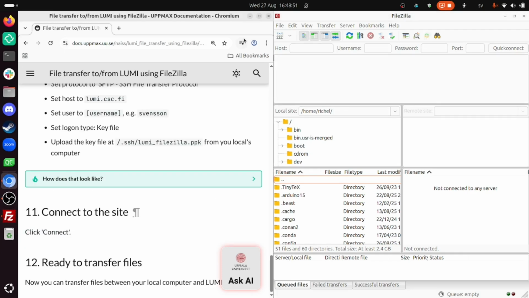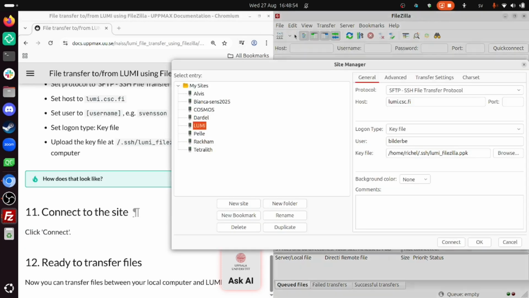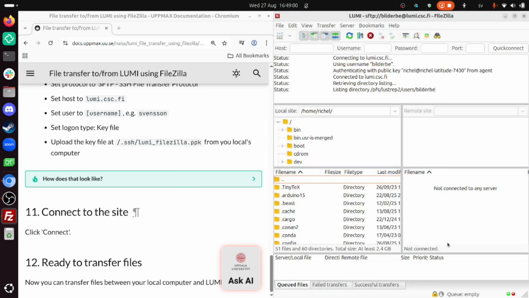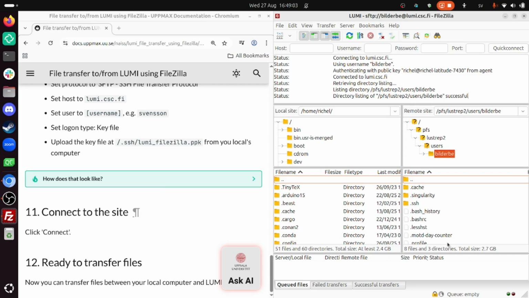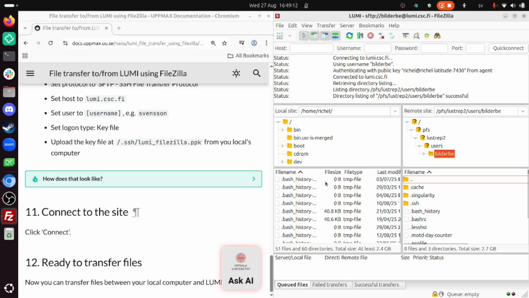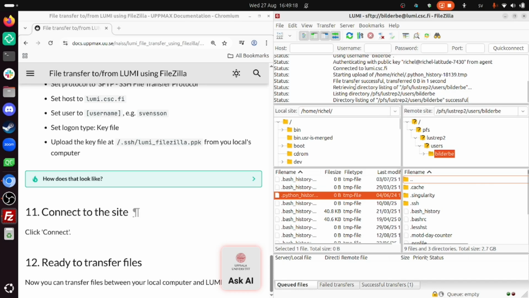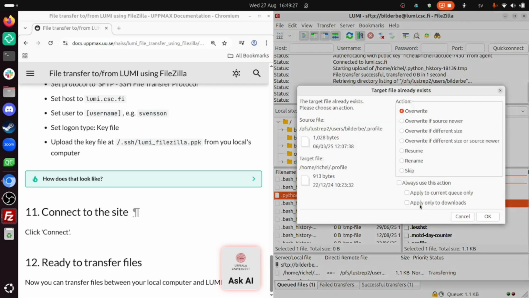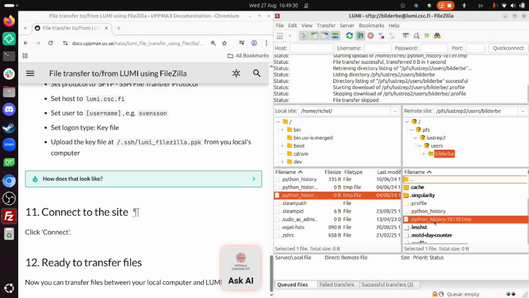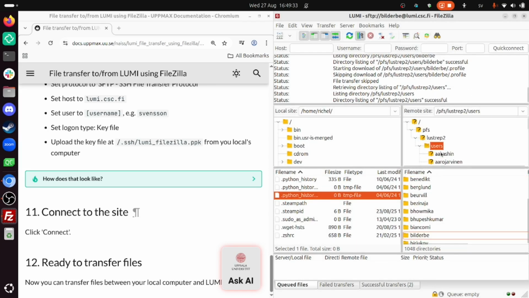And now it's time to connect to the site. So I'm going to click on the File, Site Manager again. LUMI. This is all set up nicely. I'm going to click on Connect. And now it will connect to LUMI. And here at the right, we see all the files I have on LUMI, which is not many, but I can now upload and download files. So let's just take this file, I'm going to upload it here. Whatever it is, it's really not important, but I will show you that it will now go to the right side. This was successful.